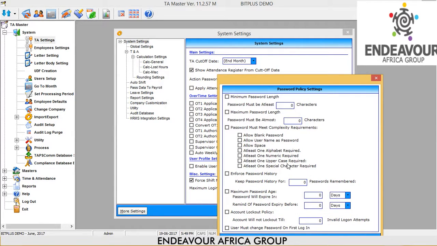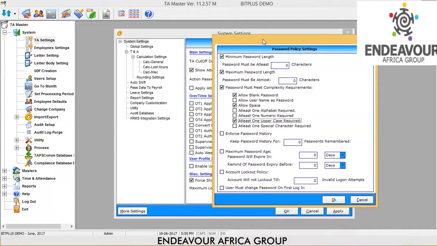We have another setting called enable password policy setting. This is where you may want to strengthen your password. Maximum password length: here you say maybe 10 or 12, depending on how you want. Password must meet complexity requirements. You can say maybe allow blank password, allow spaces, at least one uppercase. You are enforcing your password for this application for security purposes, but this one we leave to the choice of the company or the administrator, the person who is running the system.